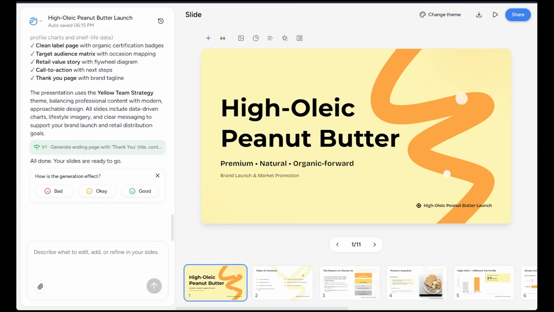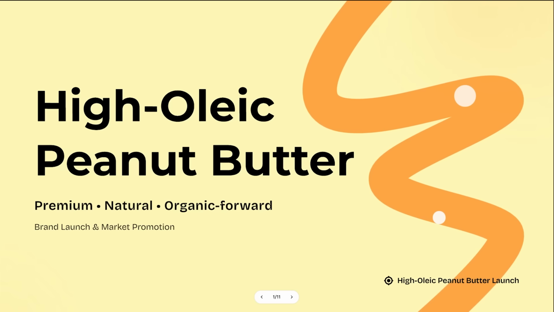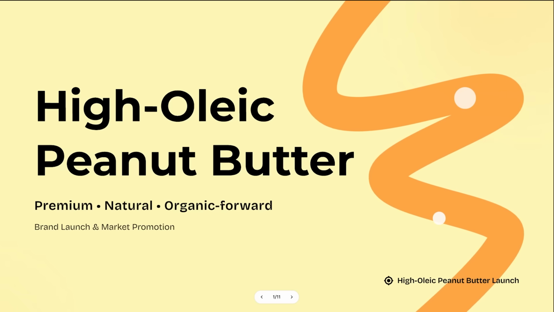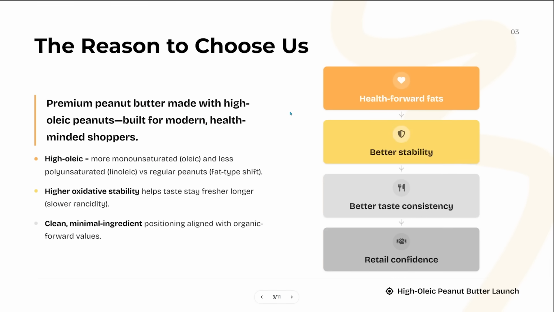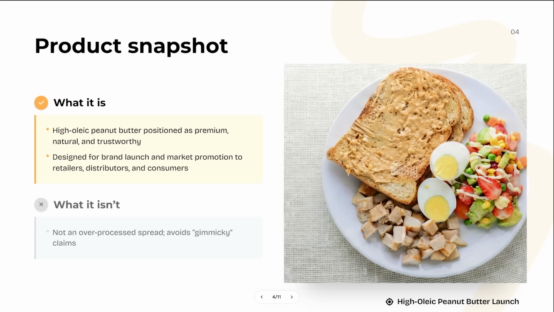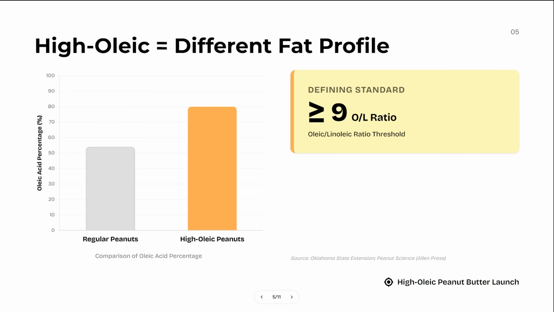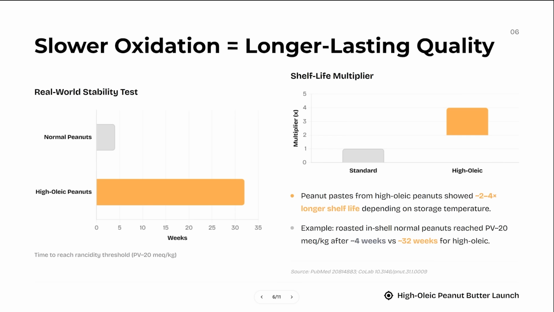Here we go. Let's have a look at our presentation. So here it is: high oleic peanut butter, premium, natural, organic forward, brand launch and market promotion. Here's our table of contents, the reason to choose us, and I really like this nice clean visual on the right hand side. Here's our product snapshot, so what it is versus what it isn't, the difference between regular peanuts versus high oleic peanuts. In the case of our product, slower oxidation means longer lasting quality. We have 2 bar graphs here, including real world stability test and shelf life multiplier.